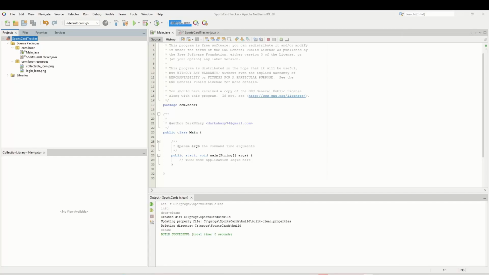Today we're going to look at doing a project. We're going to call this project Sports Card Tracker. Now the purpose of this project is to keep track of your sports card collections, whether it be baseball, hockey, football, basketball. The user will be able to add, delete, or update information about their sports cards. This includes images, item details, and card location.